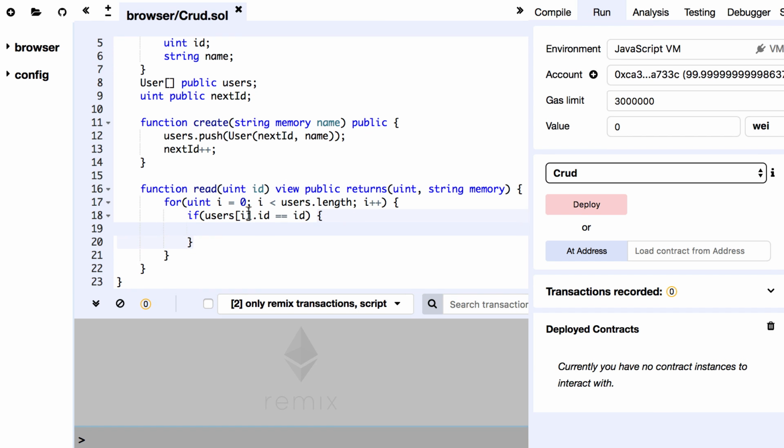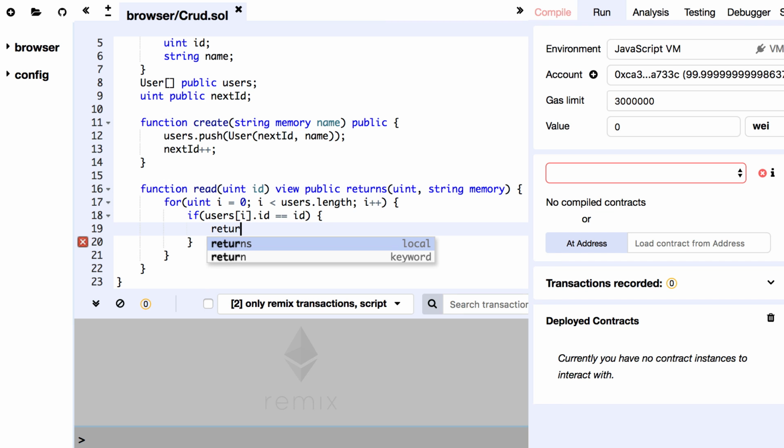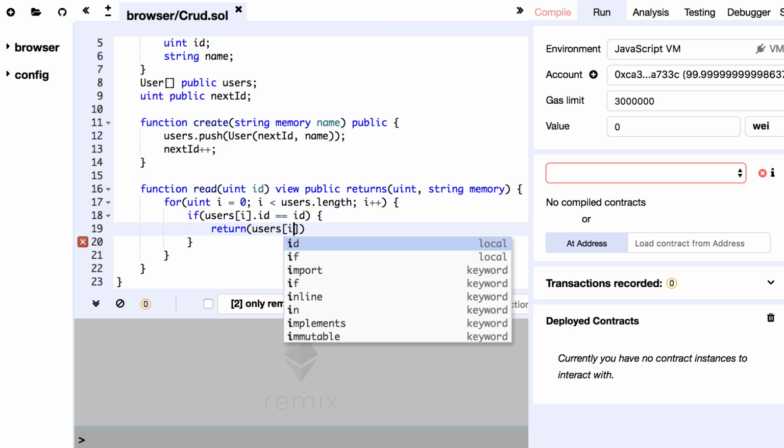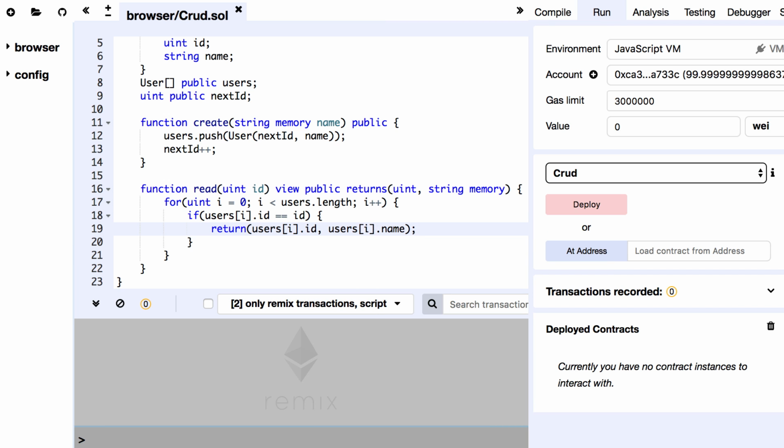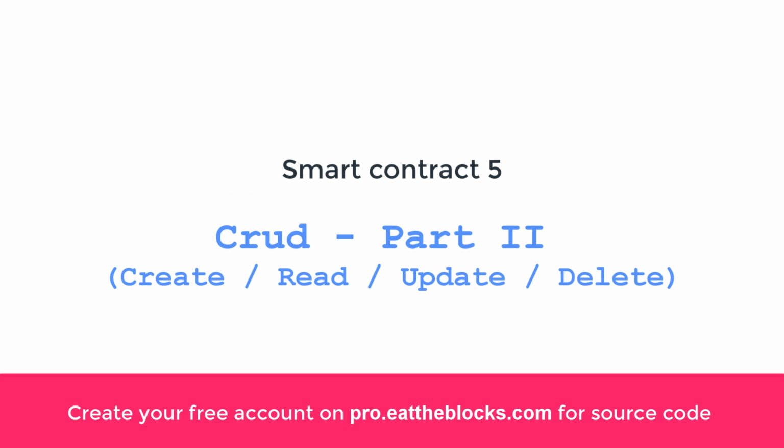And then if that's the case, then we'll have to return this struct instance. So we use the return keyword, and we access the struct again, so users[i], and the first value that we have to return is the ID, so .id, and second we need to access the name, so .name, and then we terminate the statement by a semicolon. All right, let's take a pause here and we'll continue in the next video.